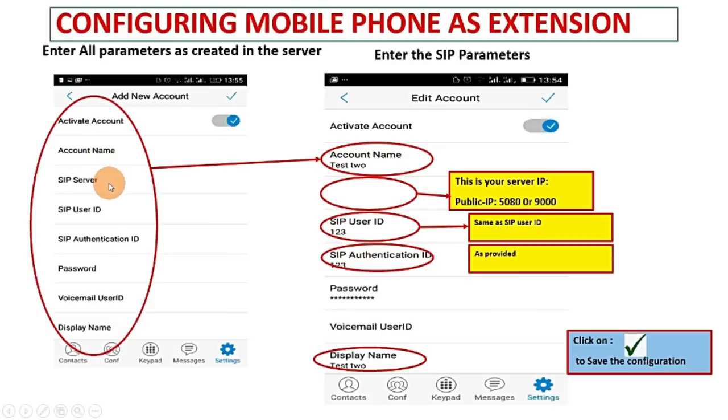Then you need to specify the IP address, the public IP address of the router will be here. If it's a large company, it will be a public IP address on your router provided for you in the office. Then specify the SIP user ID, the SIP authentication ID and password, as this has to be as it is created from the IPBX server.